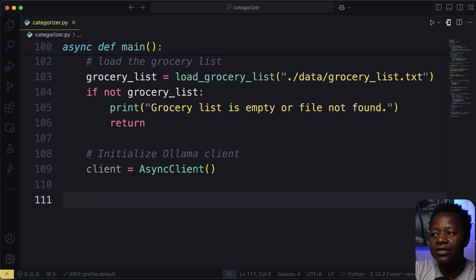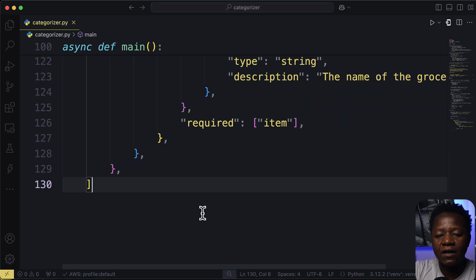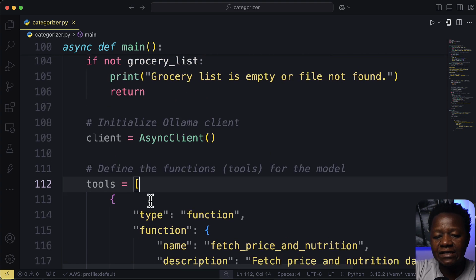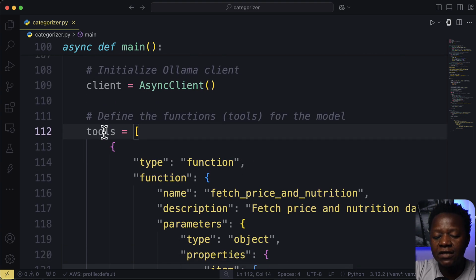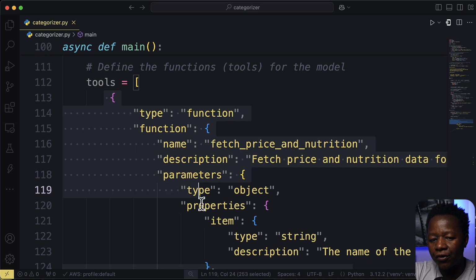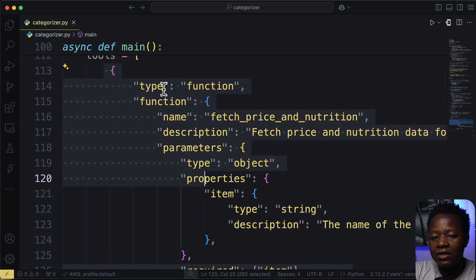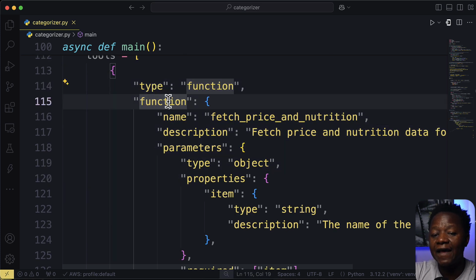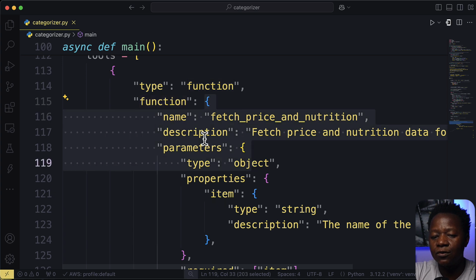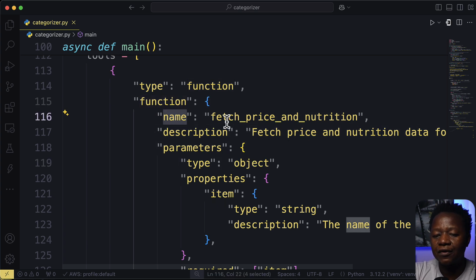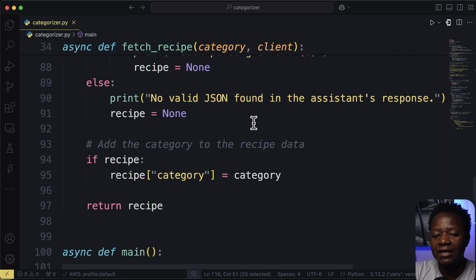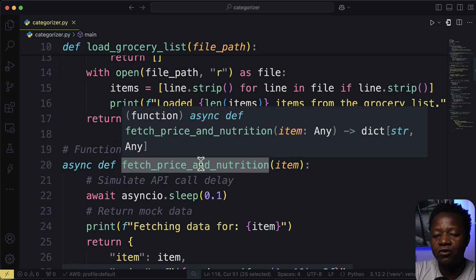Now for that, we need to create a list, which we would, of course, define as some sort of map. Okay, so you can see we define the functions tool for the model. Usually you put it inside of a list because you could have more than one tool, more than one function. And what we pass here is very important. You can see it's a JSON format. You need to pass the type, it's a function, and the actual function object here, a dictionary, which will have a name. And it's important to remember that this name that we pass here has to be exactly the same name as the function that we've created at the top here, which was fetch price and nutrition.